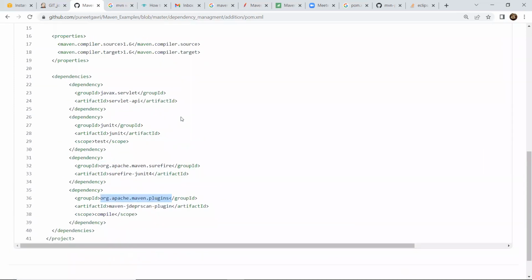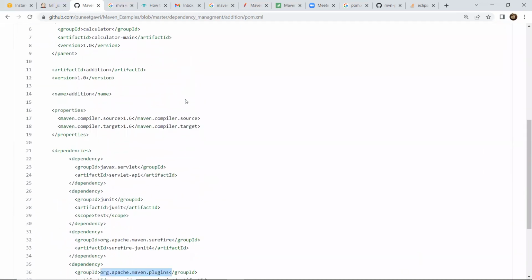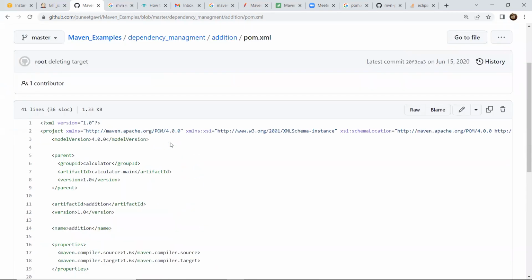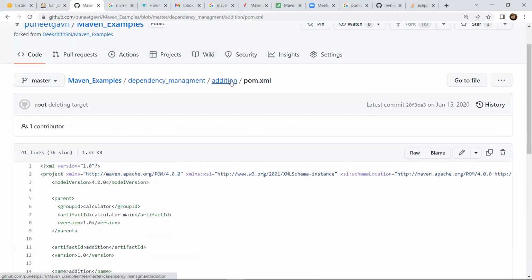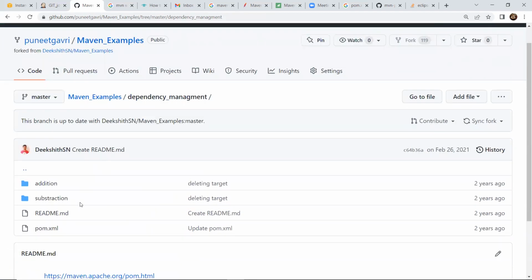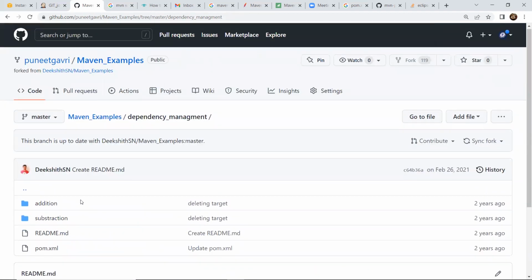So when you try to build your project, what will happen? It will download all these dependencies. We'll see that when we are running it. Clear? Structure of the project is clear. Shah, Raj?